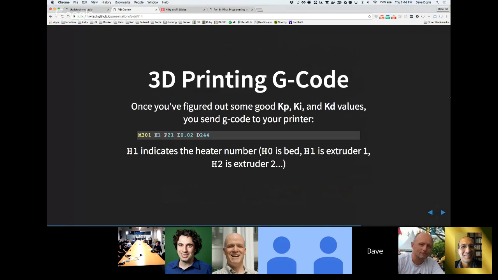And then, in terms of 3D printers, they have this thing called G-code, which is how you control it. And here's how you change the PID values in the G-code for your printer. You can just send this command: M301 H1. H1 refers to the heater. There's the bed, the extruder, and others. Some printers have multiple extruders. And then you just give it the P, I, and D values, and it plugs them in and applies that to the heating.